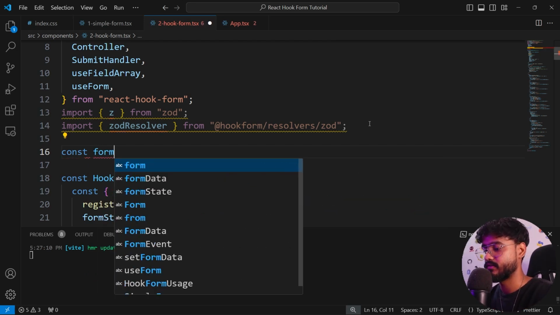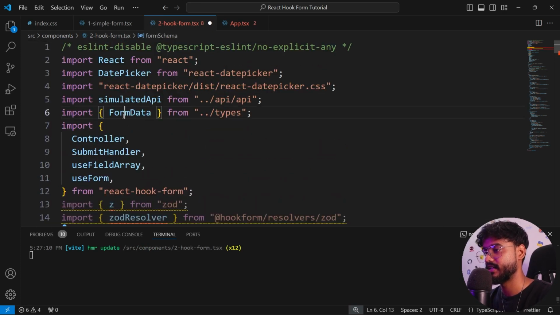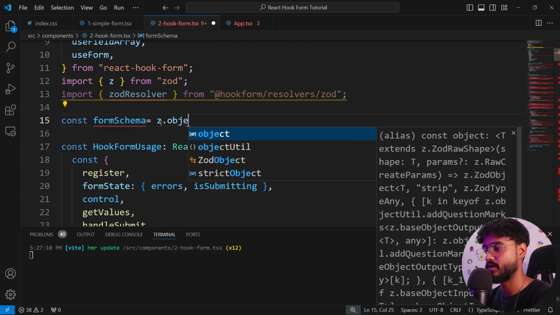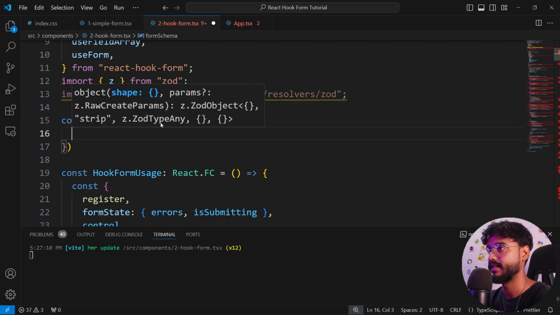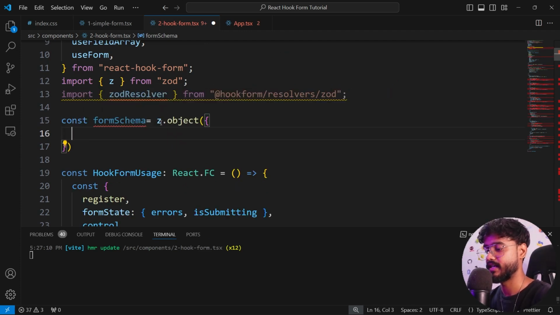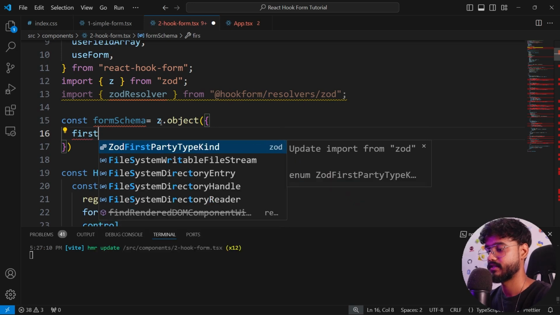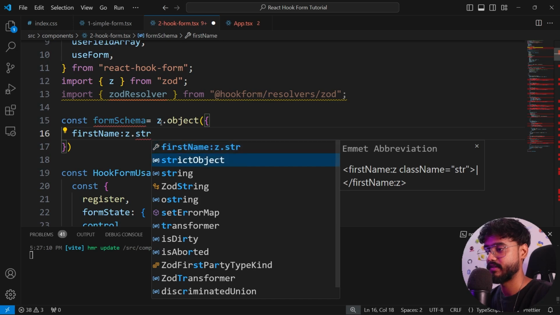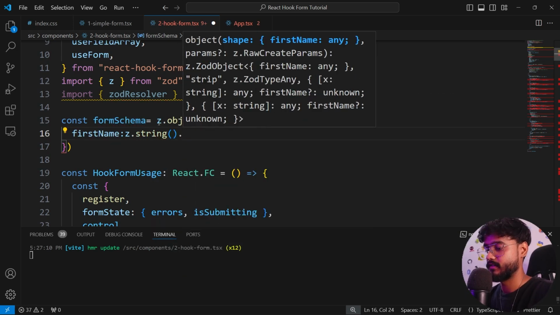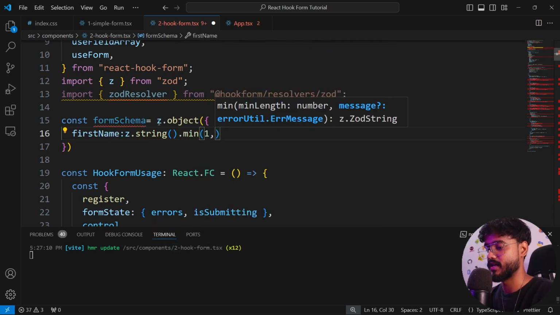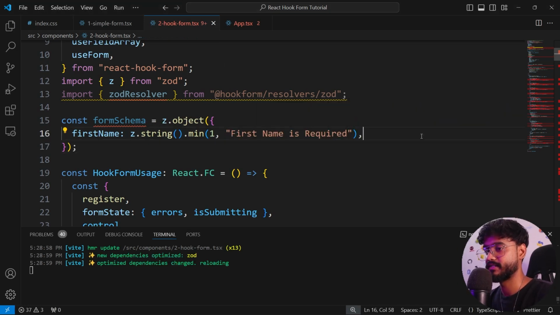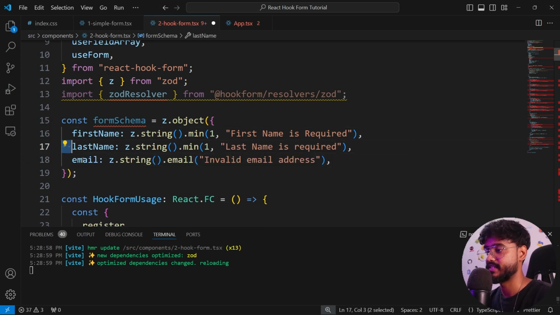So I'll say const formSchema, and actually we can get rid of this form data type now. We're gonna be creating it using our form schema. So formSchema equals z.object. And inside this, it takes another object and it will take all the fields. So let's say, for example, first name, and we can add the validations for this. We can say z.string. We have provided the type of this thing, and then we're gonna say min, that is the minimum length has to be 1. And if it's not provided, we're gonna give the error, that is first name is required. We can add it similarly for our last name and email as well.